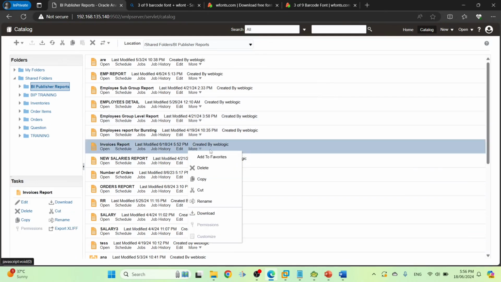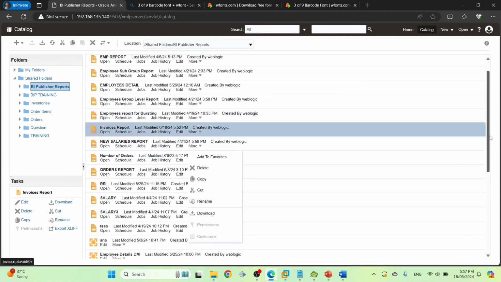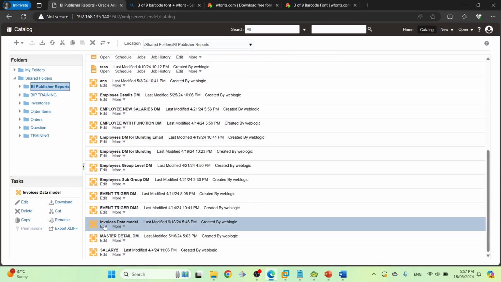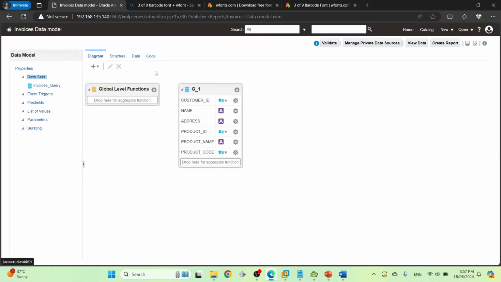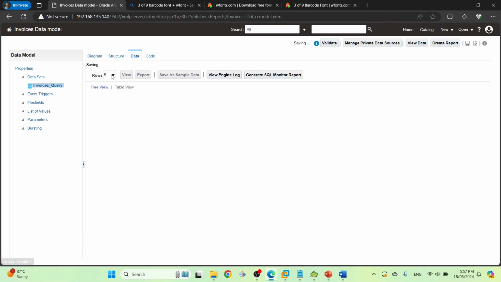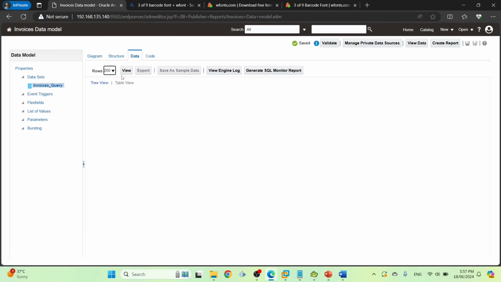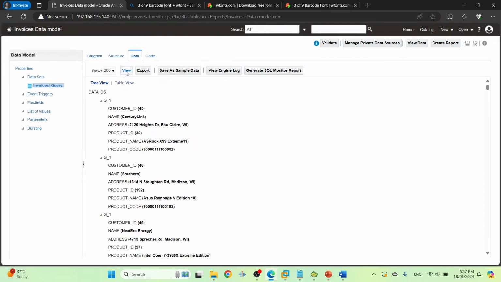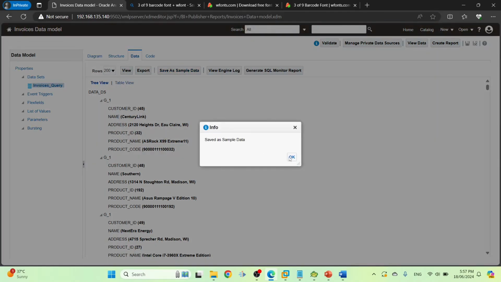Invoices report, invoices data model, edit. I put the SQL statement here and I click here view as sample 200 rows. In order to create the report by using report builder, the important step is click here save as sample data.